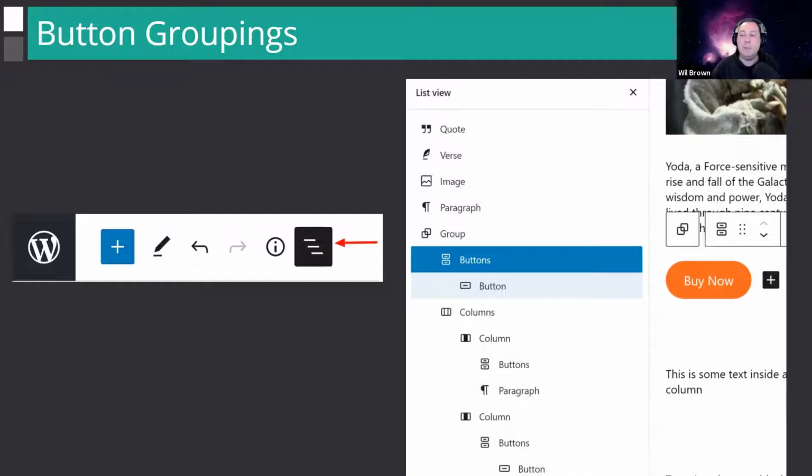You might be a little bit familiar with this because the page builders like Beaver and Elementor and Divi have this kind of list view as well, because no matter what builder you're using, if it's Gutenberg or Elementor, you're going to end up with stuff inside stuff inside stuff. So that's probably your best way to figure out which button you want to target, is to use this list view at the side. That's really, really helpful.